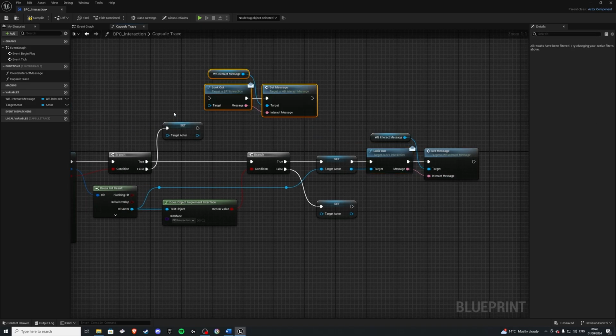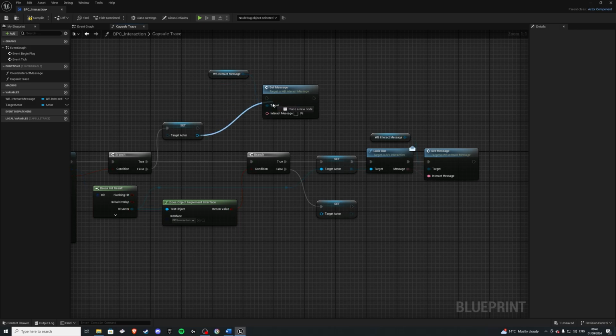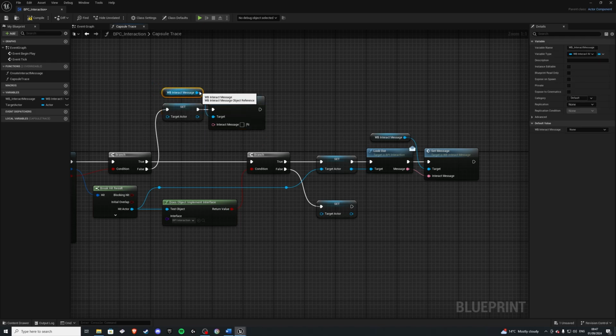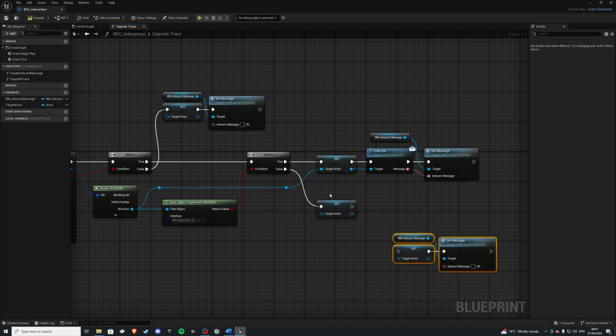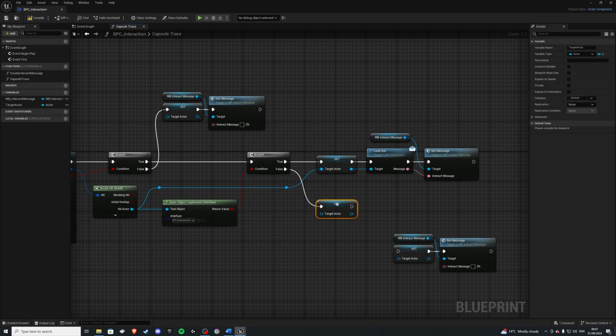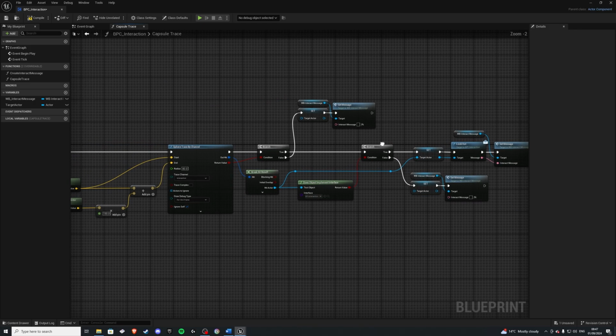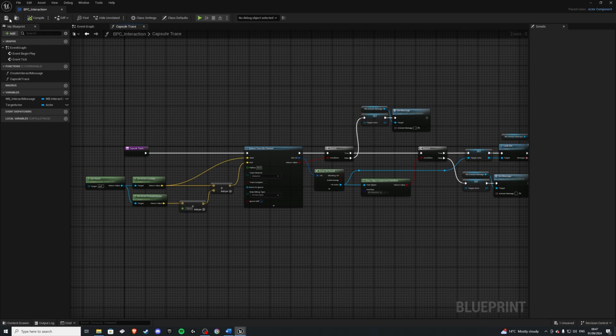Let's copy this and paste it into here like this. And might as well copy that and replace this guy like this. Okay. So this is our interaction trace done. Let's compile and save it.